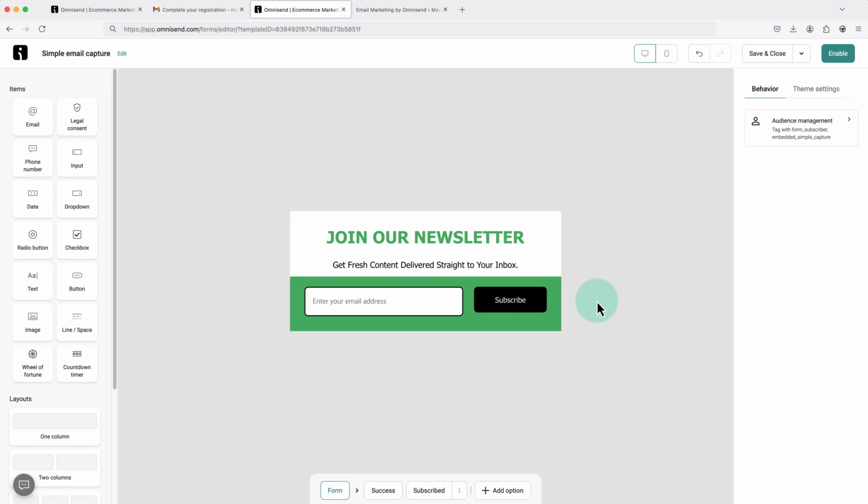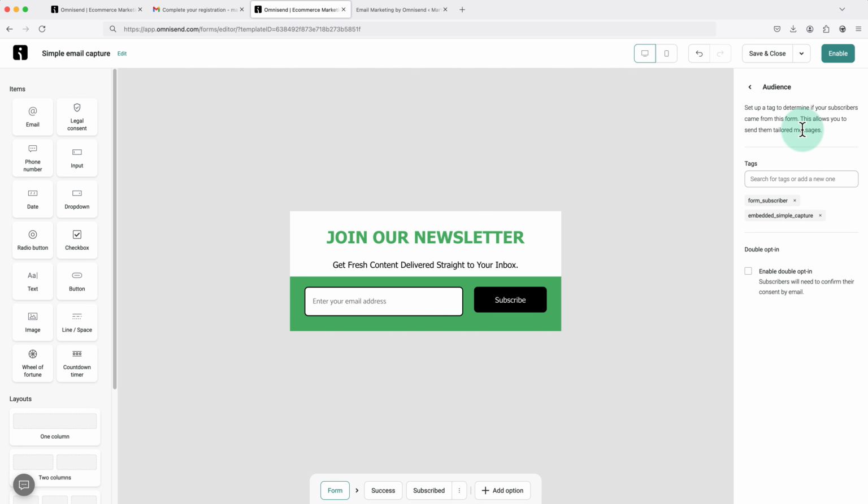And now that we're finished designing our form, we can click into where it says Audience Management on the right. Then here at the top we can see it says Set up a tag to determine if your subscribers came from this form. This allows you to send them tailored messages. So basically, when someone signs up using the form, it's going to add these tags to the subscriber's details, which means we can keep track of who came from where. We get 2 tags automatically added for us, which are Form Subscriber and Embedded Simple Capture.